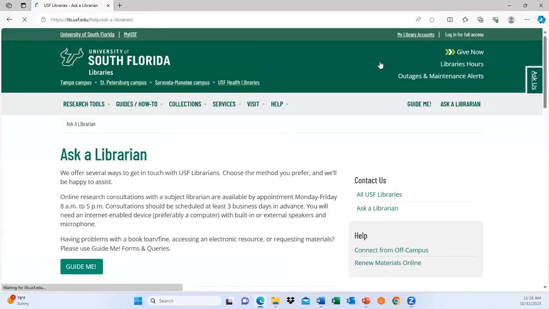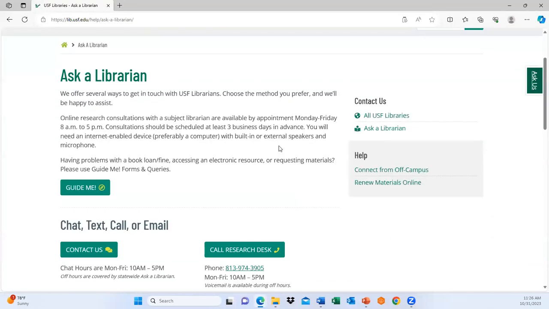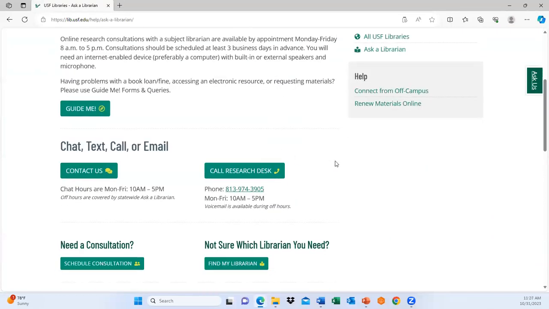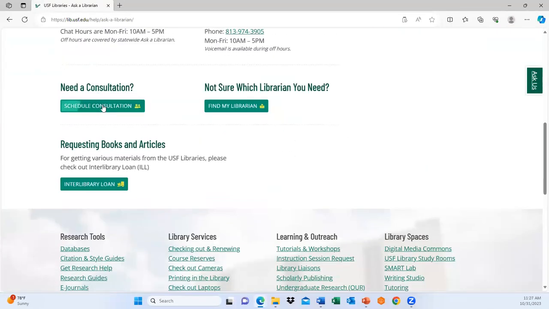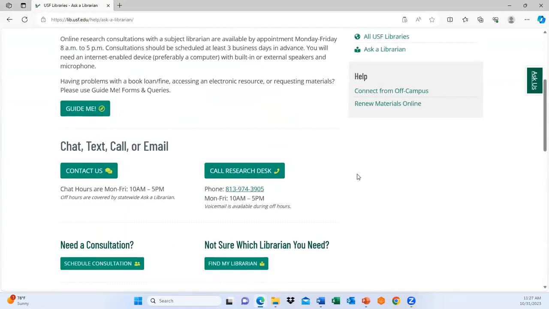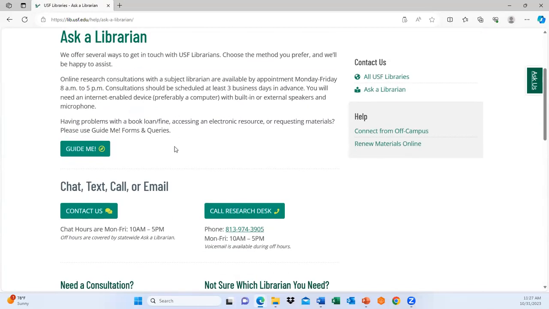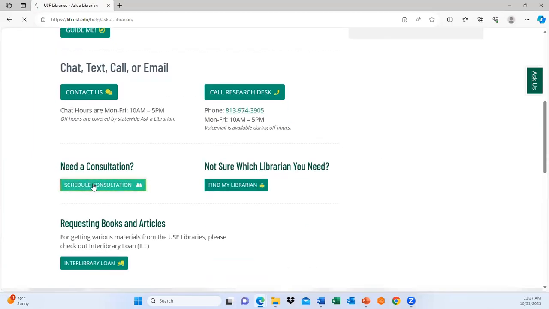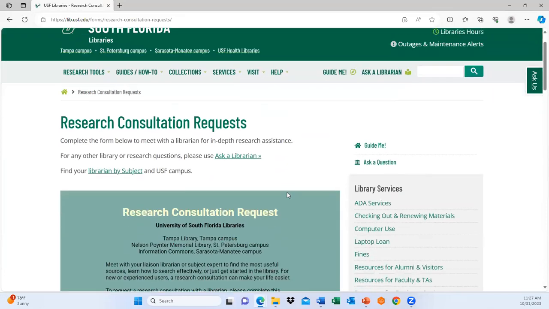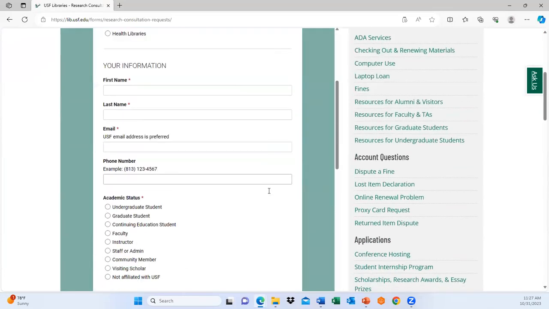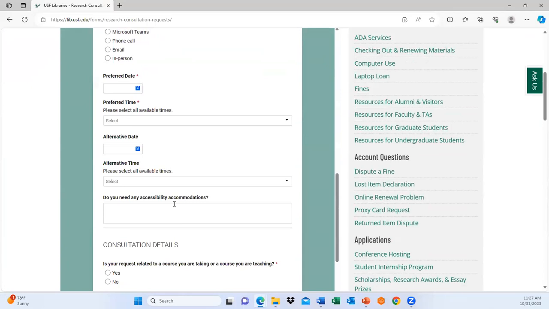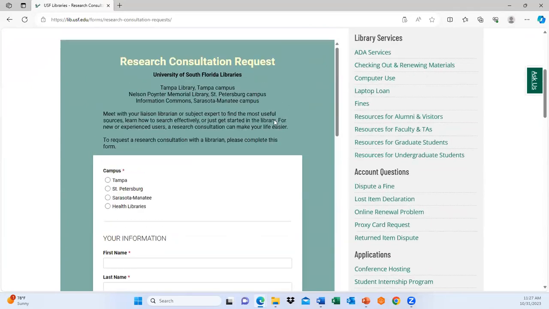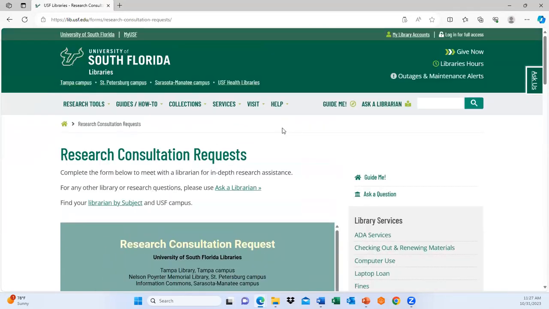See if that's okay. Here's how you schedule a consultation, in the Ask a Librarian section. Again, there's synchronous online help, or here's that consultation I was talking about. You schedule it, answer some questions, and then you schedule a one-on-one session with a reference librarian.